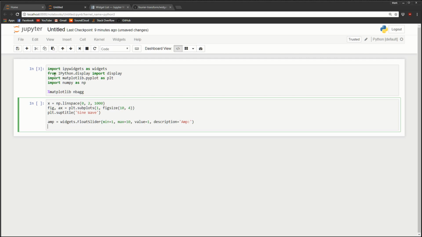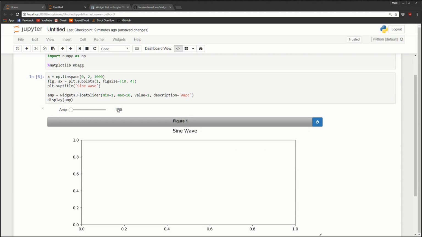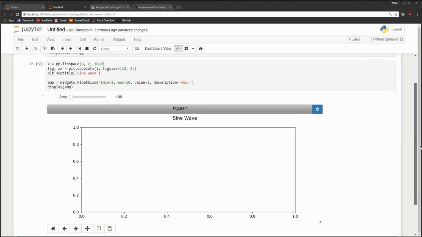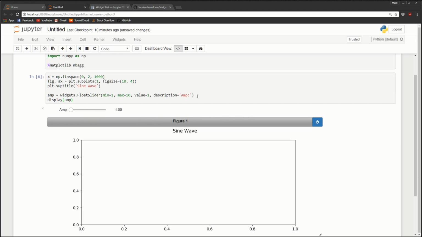Cool. And then if I want to display this, I could just do display(amp). So if I run this, you can see I get the matplotlib figure. And you can also see that I get this little slider called amp. And because I did a float slider, you can see I get decimal points. And yeah, so the minimum value is 1, the max value is 10. And if I were to run this again, you'll see that the value is 1.